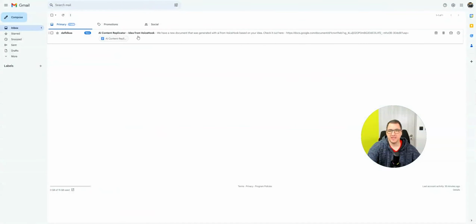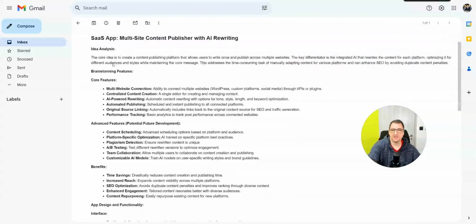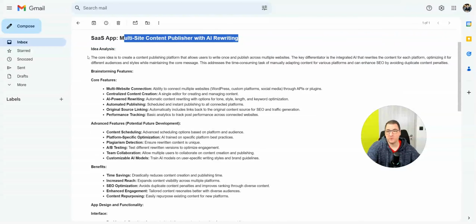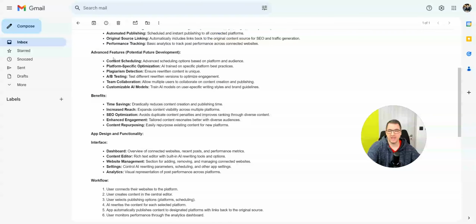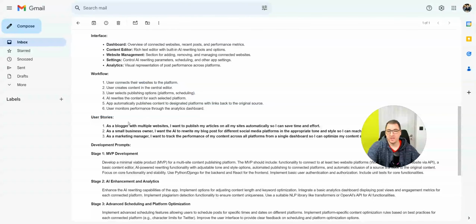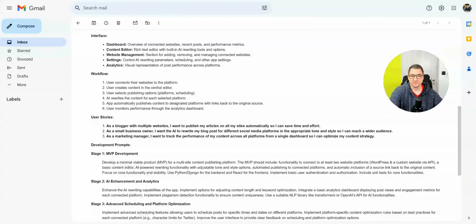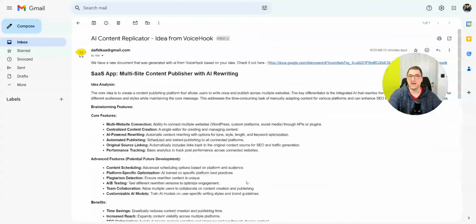And also it sends me an email with detailed information about this idea. So here, multi-site connect publisher with AI rewriting, for example. It brainstorms the features, it gives me advanced features, potential future development, what the benefits of this app are, and things like that. How the workflow would be, user stories, for example. As a blogger with multiple websites, I want to publish all my articles on all my sites automatically so I can save time and effort. There are also development prompts that I could use to create this using AI tools.